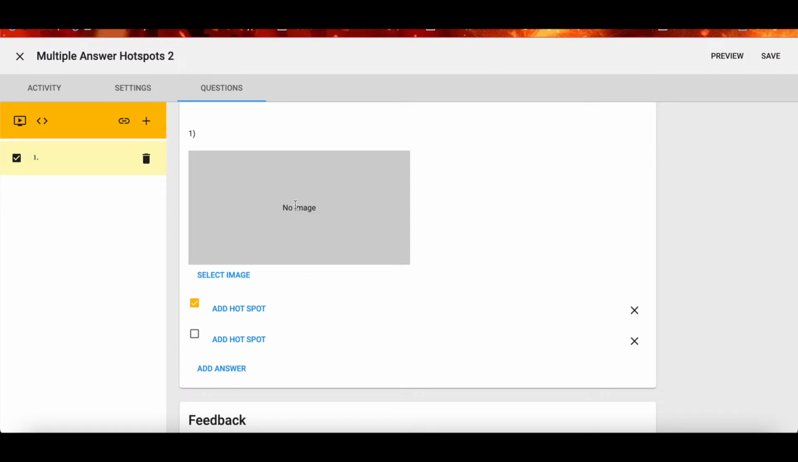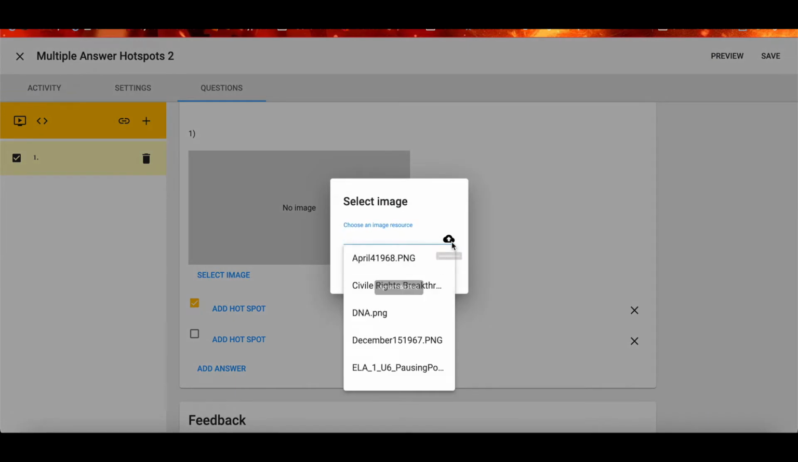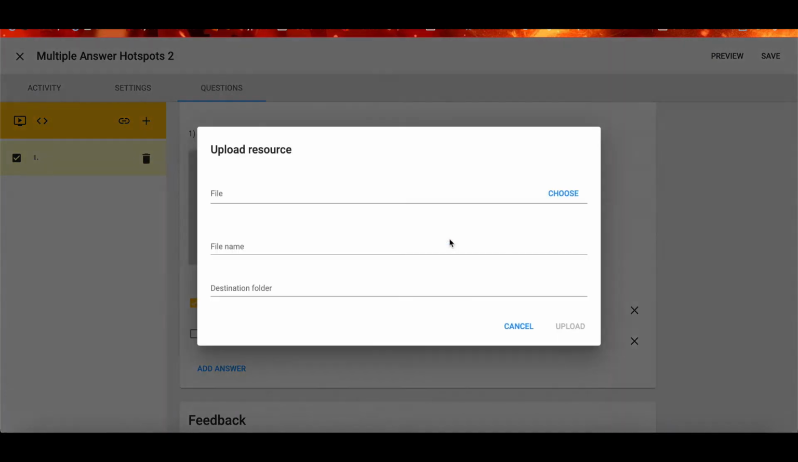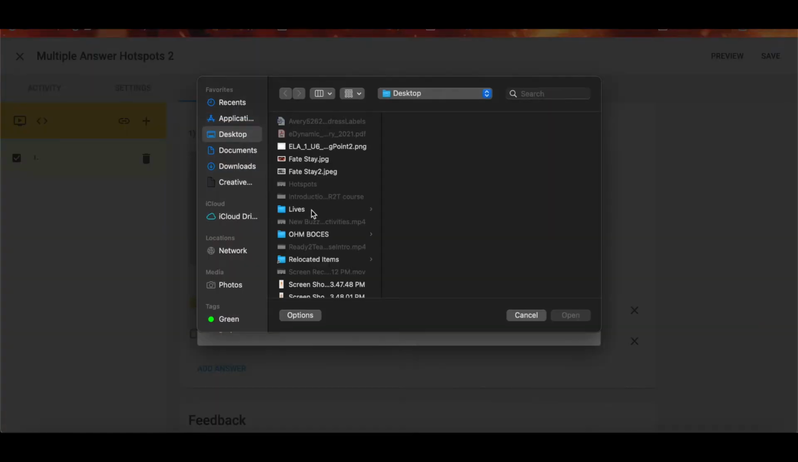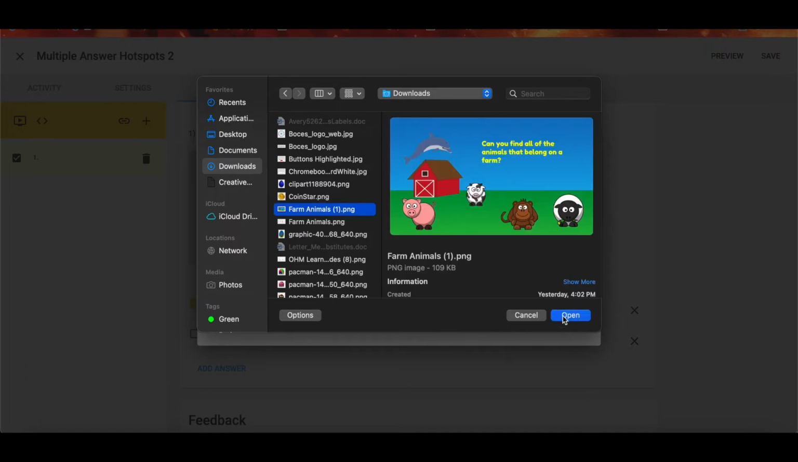So we need to select an image that students are then going to make choices off of. You can create these in Google Slides or you can pull them in from other places. I happen to have created two, one for elementary and one for secondary, in a Google Slide. So I'm going to select image. I'm going to go find my images I had currently downloaded, and I'm going to press open.